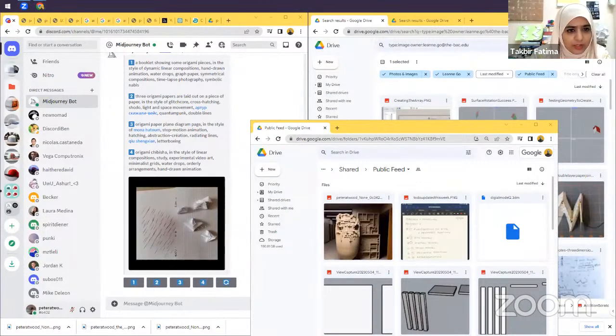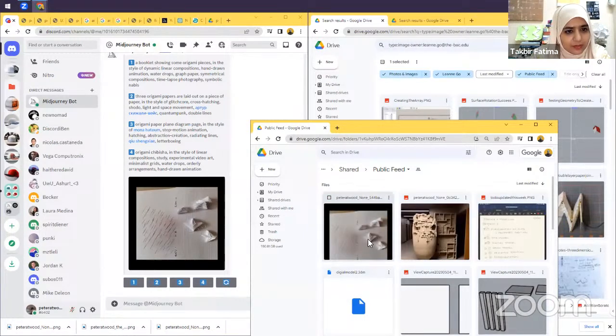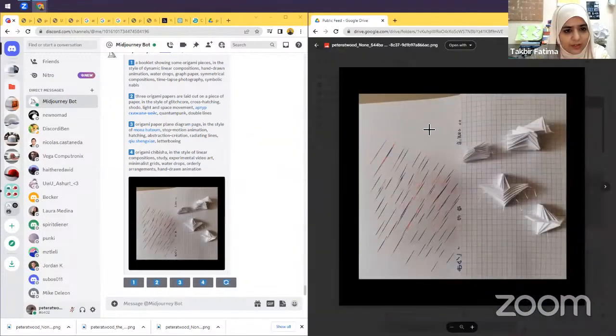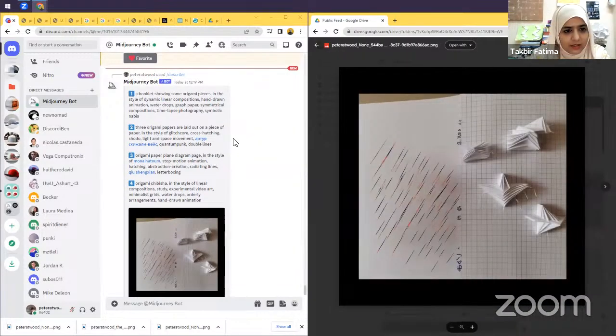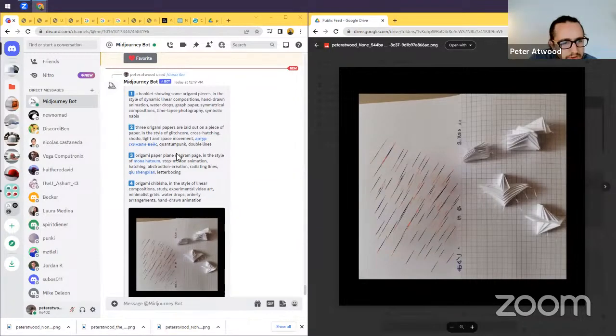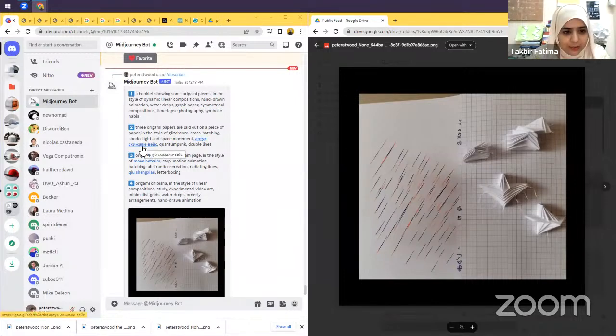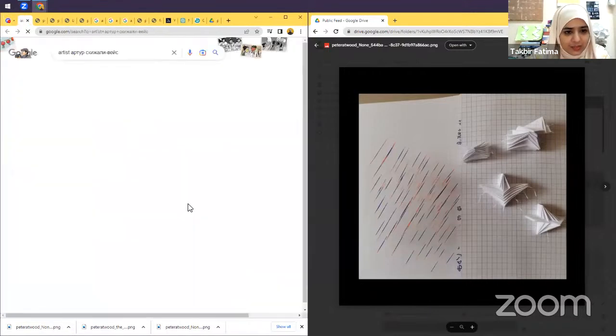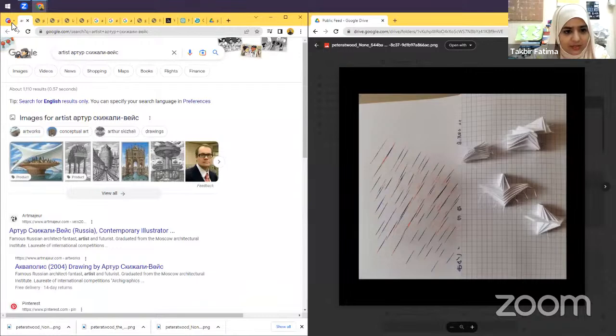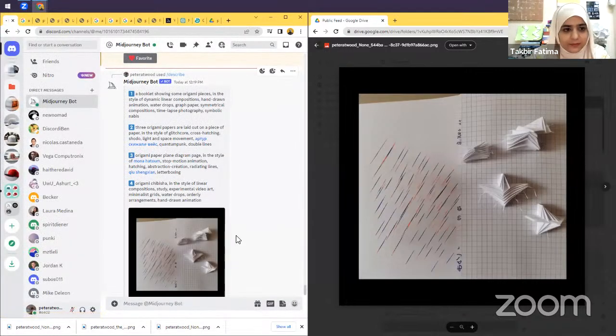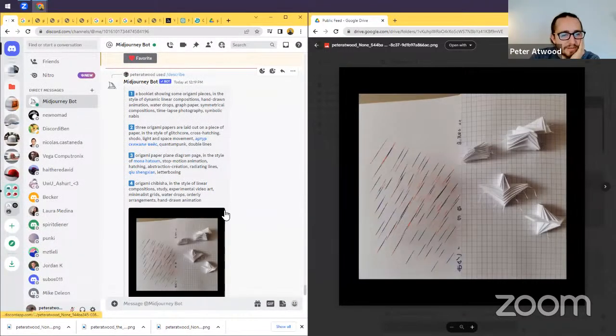It has some weird booklet showing some origami pieces in the style of dynamic linear compositions, hand-drawn animation, water drops, graph paper, symmetrical compositions, time-lapse photography, symbolic, nebis. What is that word? Oh, there are some other language words as well. There's Russian in the second one, I think. That would be interesting to see what it thinks. Three origami papers are laid out in the style of glitch core. Glitch core, I've come across that before.